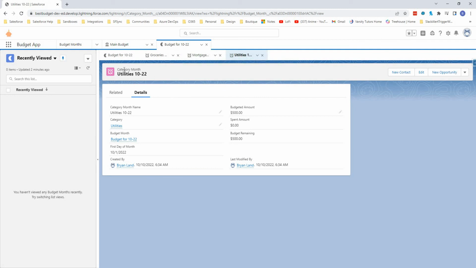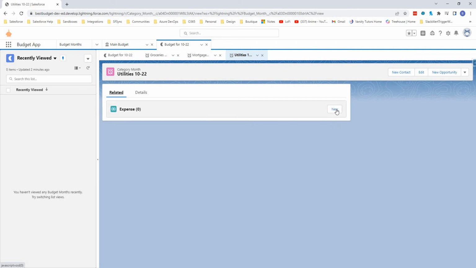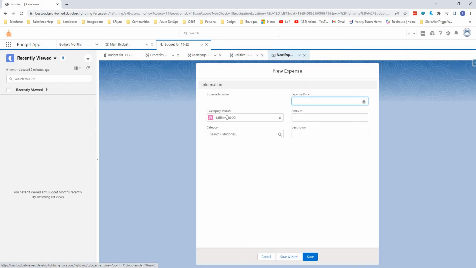And so if we're just looking at one of these category months, you can see I have the budgeted amount, I have my spent amount equaling 0 because I haven't created any expense records. My budget remaining is then 500, so I know how much I will be able to spend as I go. So now, underneath this particular category month, I'm going to put some expenses. And also keep in mind we're going to create automation for this using a screen flow. So this isn't going to be the normal way you'll create your expenses.